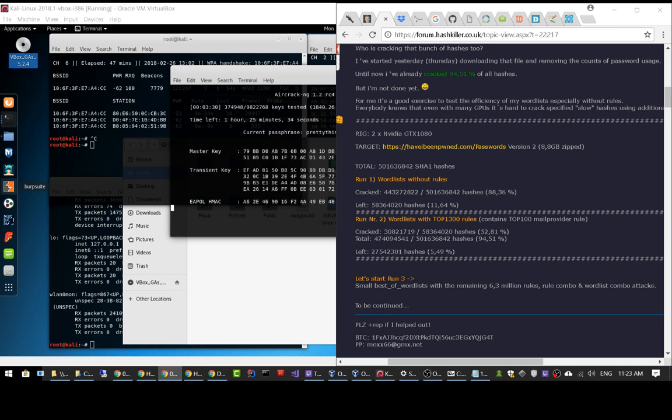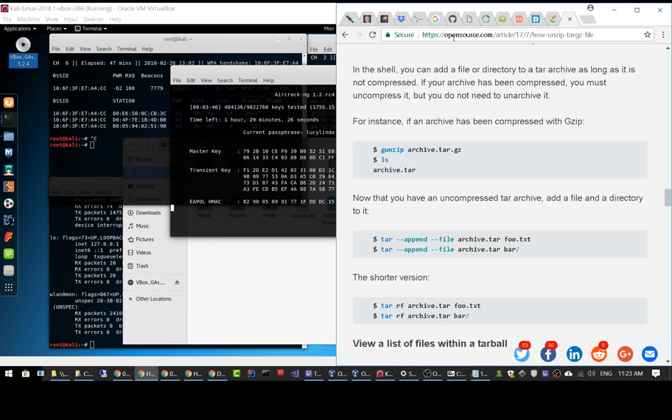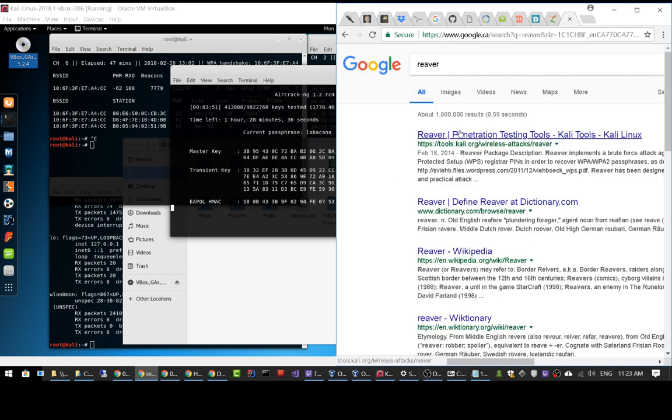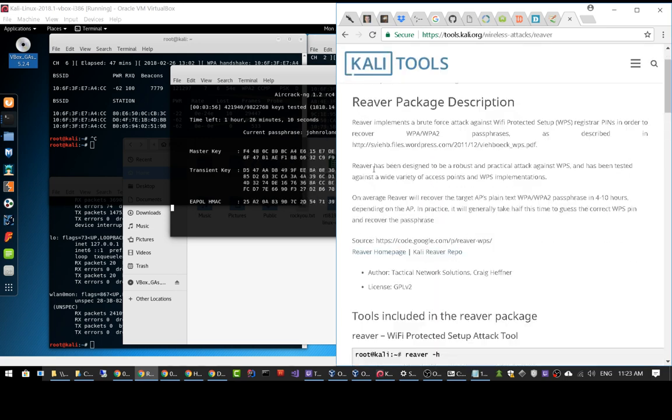Why not check if your router has WPS enabled? It will save you the pain. If WPS is enabled, then crack it with Reaver. Let me copy Reaver, because I don't know what Reaver is. So you guys are way ahead of me. I'm like a noob. I'm doing this almost for the first time. Reaver, pen testing tools. Reaver implements a brute force attack against your Wi-Fi Protected Setup.